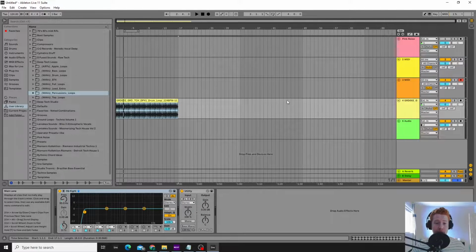So I have just a loop here, a deep tech loop, and there's a kick in it, okay? So we're gonna play that. Nothing too fancy, but you have a steady groove, you have a kick, but you don't have any bass. You don't have a low end, like a bassline or something to roll in between that kick.